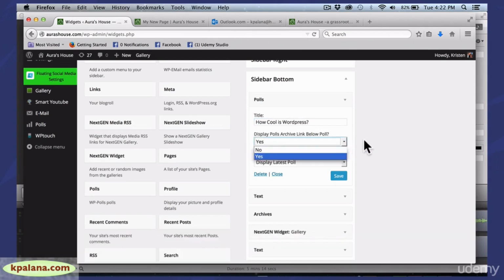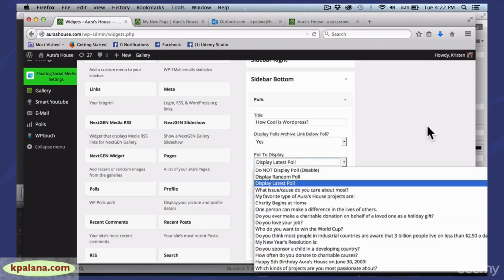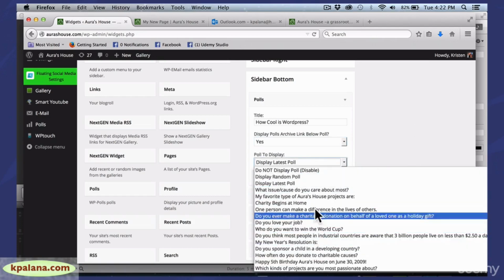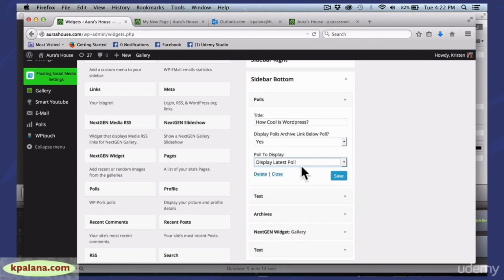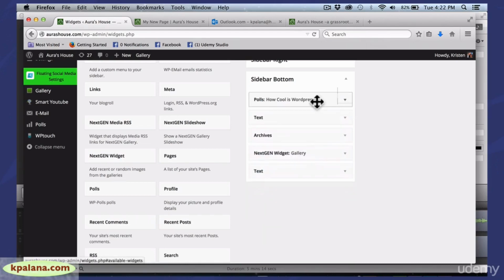And then you basically have settings for all of these. So these are actually all the polls that I have. But you can also do display latest poll. Anyway, so you can hit save, but if you decide, oh, horrible, I just realized that I put that poll in and it's live on Aura's house. Well, anyway, if you do that, you can get rid of it just as easily. You just drag it over to the left and yoink, it's gone, no problem. And you don't even have to save anything. It's just going to automatically come out of your sidebar bottom or wherever you've put it.